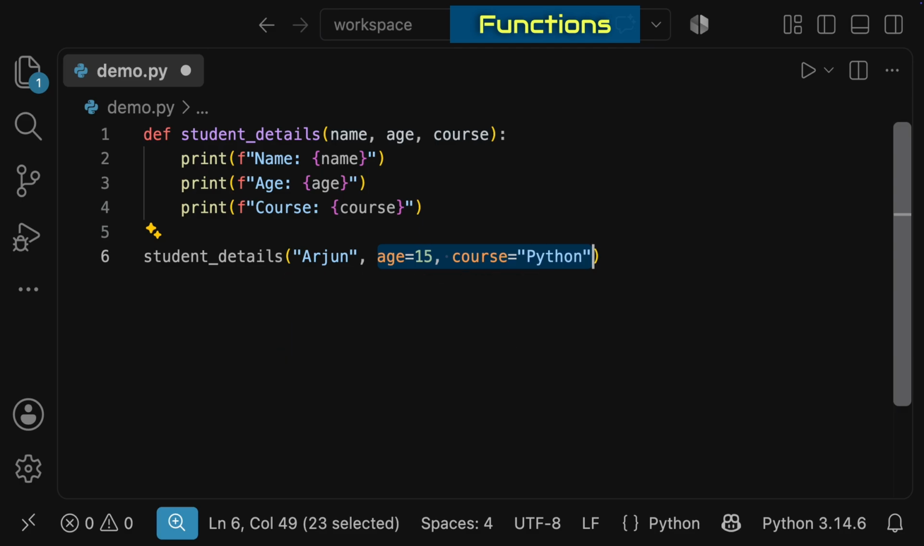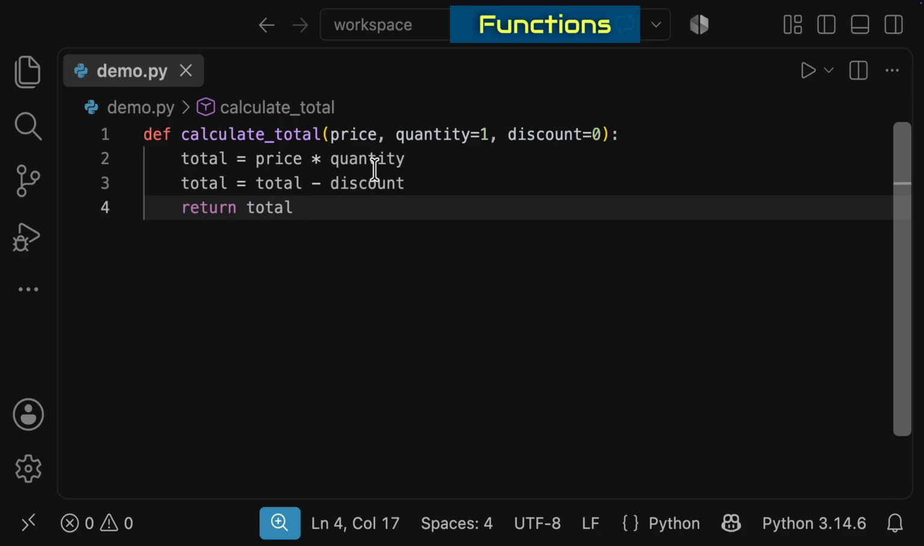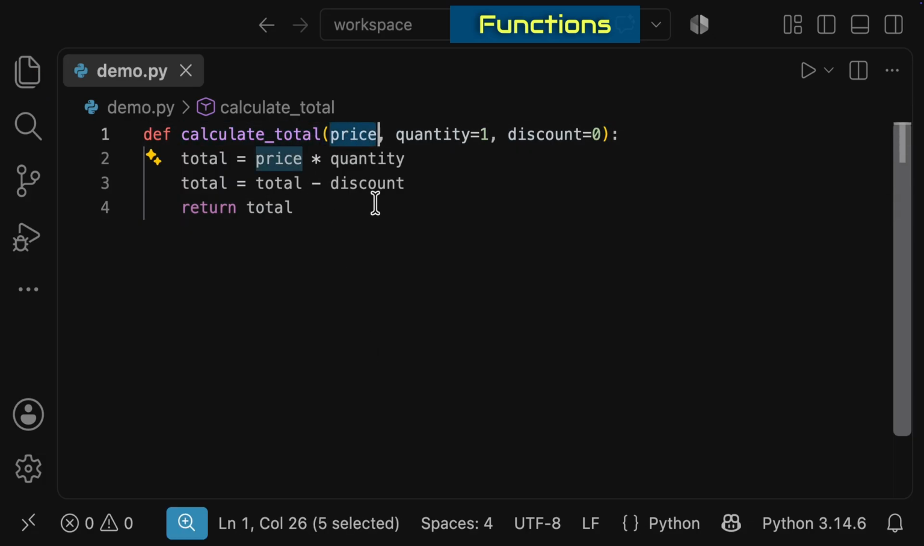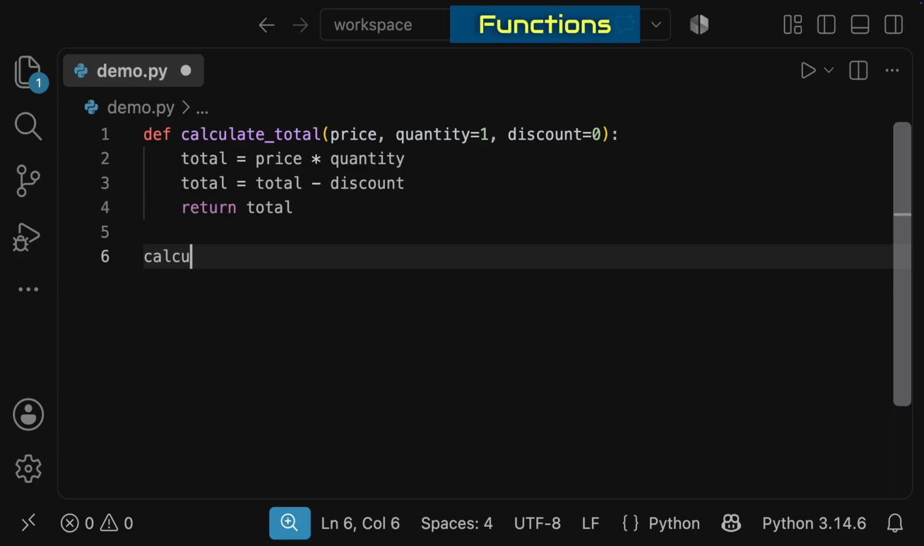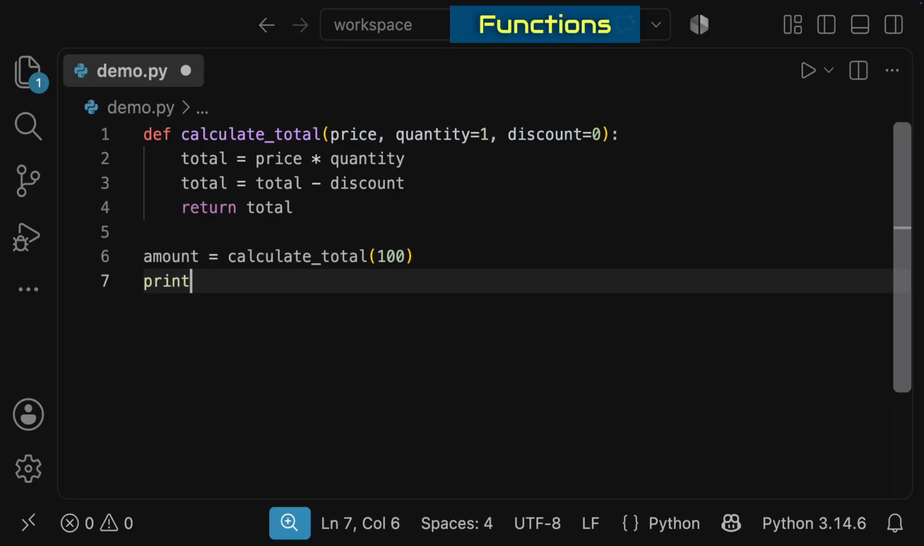Let us combine what we have learned. Create a function named calculateTotal. Give it three parameters. The first parameter is price. The second parameter is quantity with a default value of 1. The third parameter is discount with a default value of 0. Now call the calculateTotal function with only the price argument. Run the program.